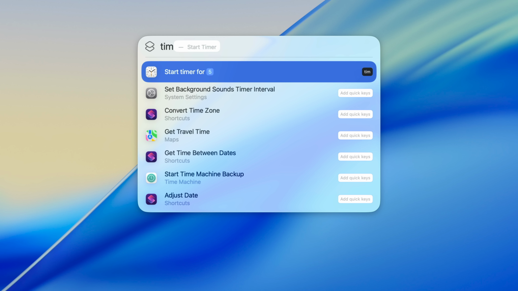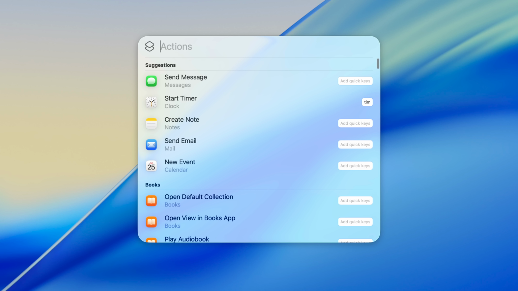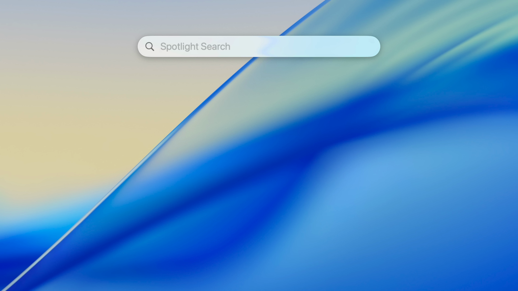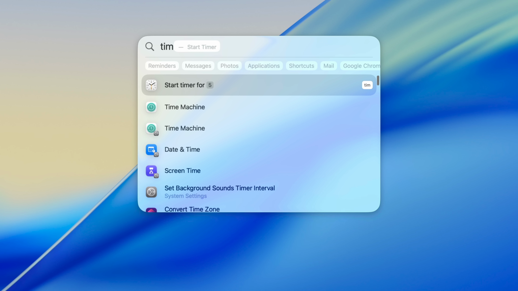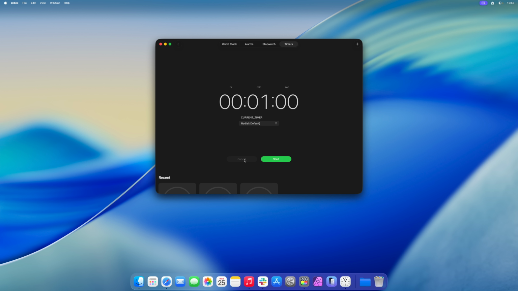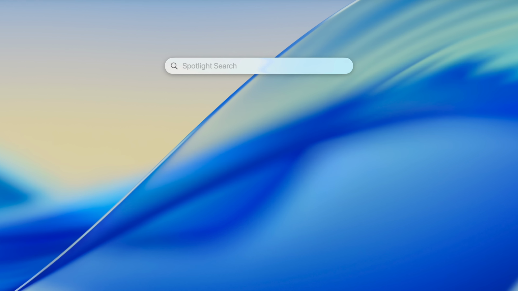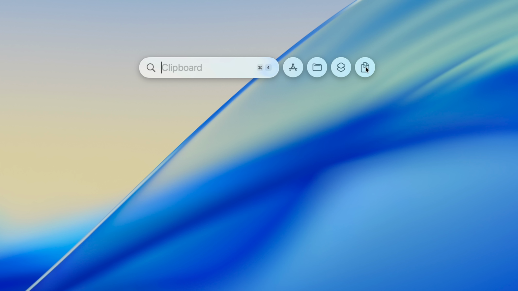So TIM. And then you can go ahead and just start entering the duration if you want to. So 3 minutes. And then you can start that timer for 3 minutes. Pretty awesome new feature here in macOS Tahoe. As you can see there, the timer has started. We'll go ahead and just close that out. So again, a really powerful new addition to Spotlight, really supercharging Spotlight to be more like apps or utilities like Alfred.